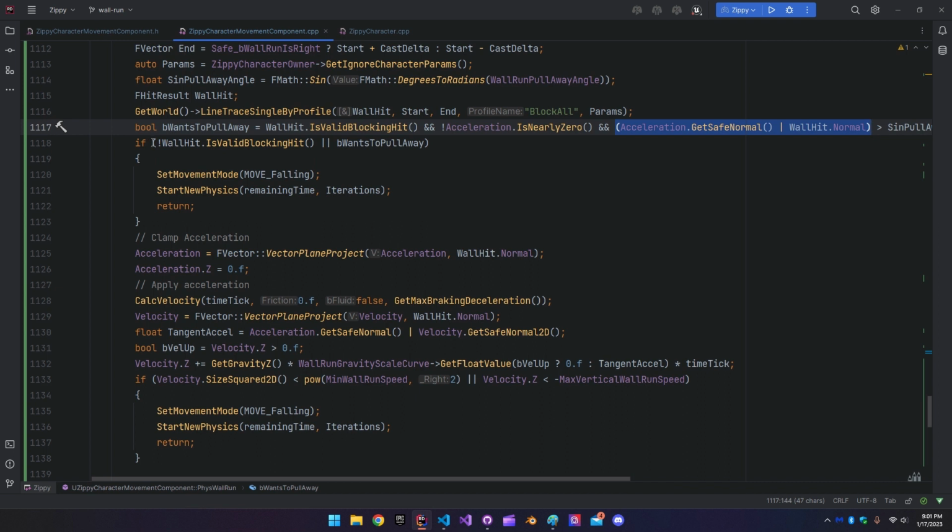So we're just going to check if the wall hit was somehow not valid, or we do want to pull away. Then we're going to get out of wall running. So we're going to set the movement mode to falling. Then we're going to say start new physics on remaining time and iterations, and we're going to return.